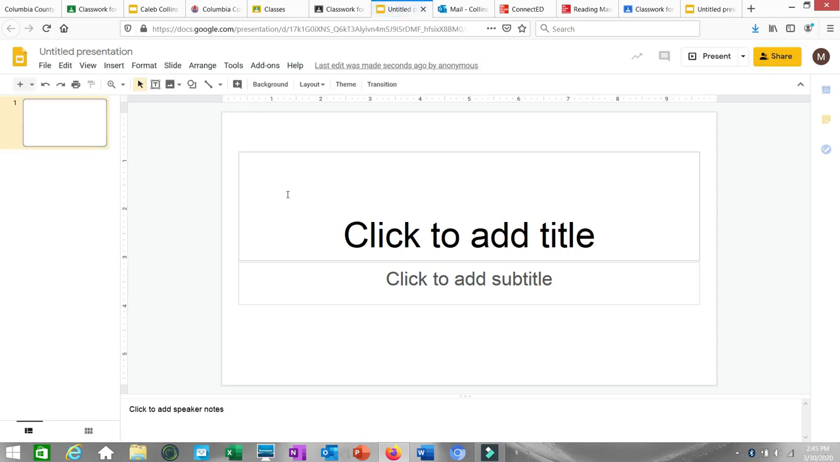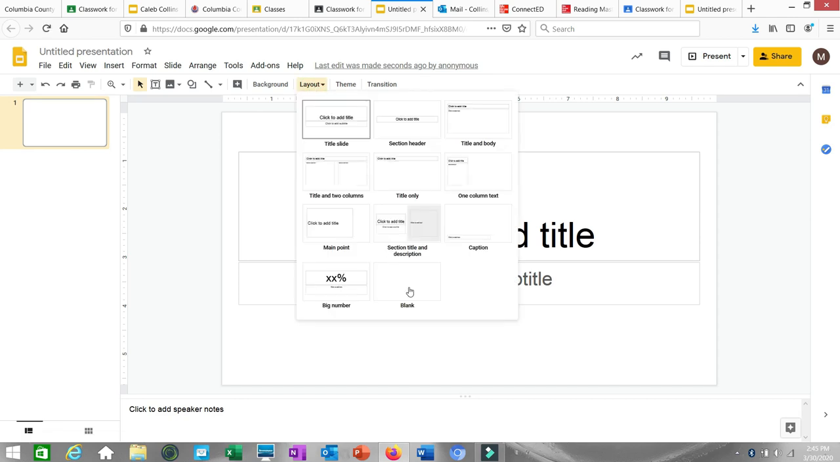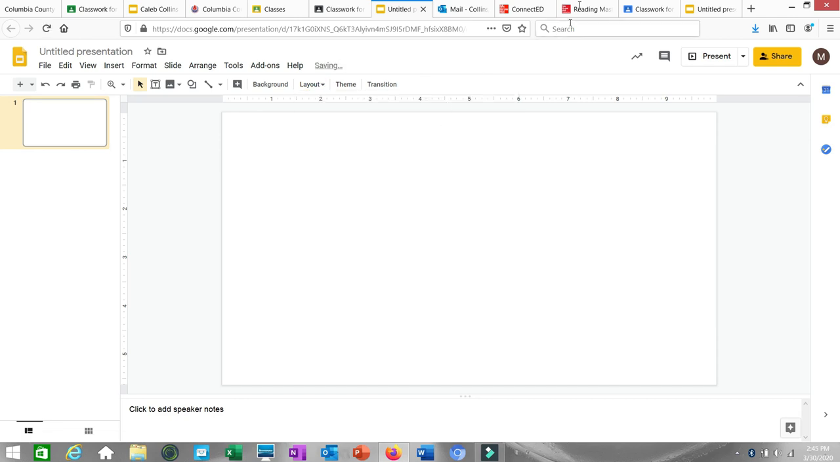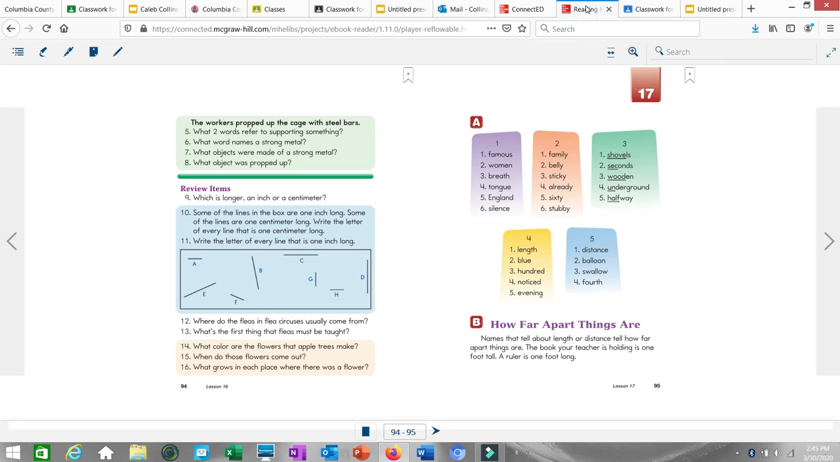You can change your layout however you want it to be. I normally change mine to a blank one, especially for this, because I'm adding pages out of their story. Now, these students are on Reading Mastery 2, Lesson 17, so I'm going to go to that page. This is from Connect Ed. If you go to More Resources, it'll give you access to the student book.